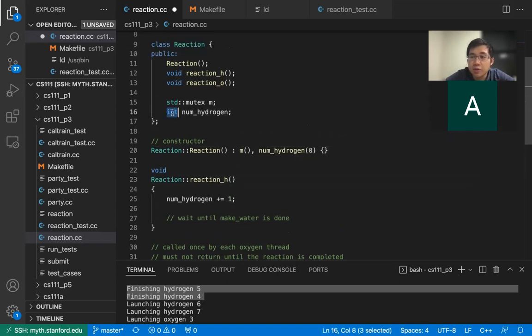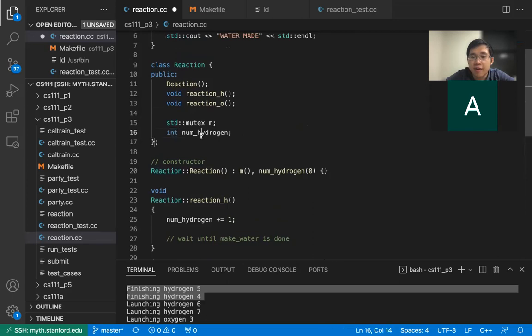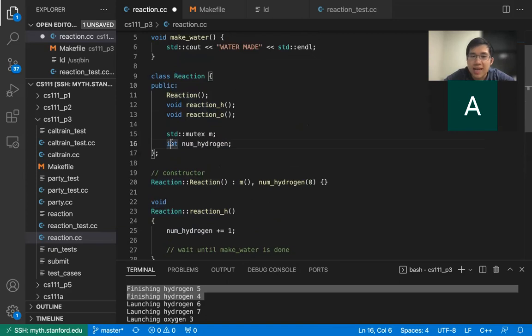Notice that this variable is not static. We need to share this variable across all the threads that are using this single reaction, but we can create multiple copies of this reaction, and they should each store their number of hydrogen separately. Imagine you have different places where different reactions are happening. So here we don't use static, we just use a simple member variable.